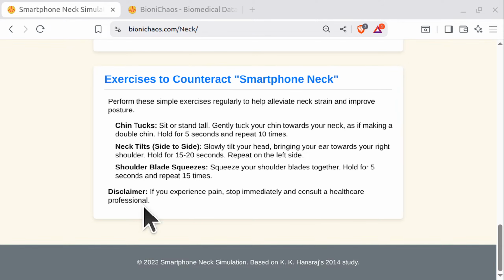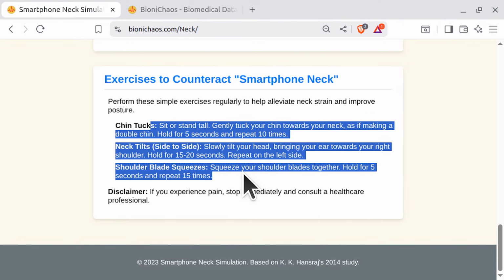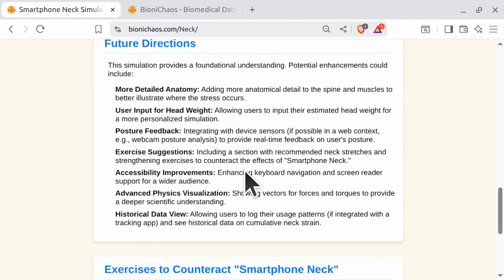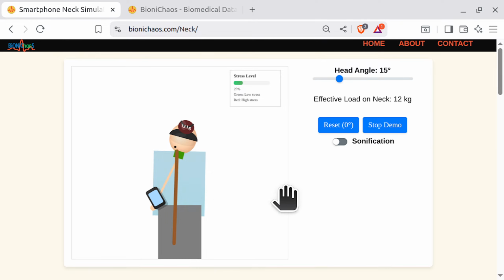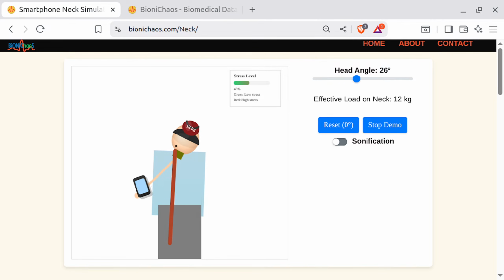Yeah. How is lying on the floor not one of the exercises? Surely that will help. But yeah, chin tucks, neck tilts, shoulder blade squeezes. Yeah, and put your phone down. Put your phone down.